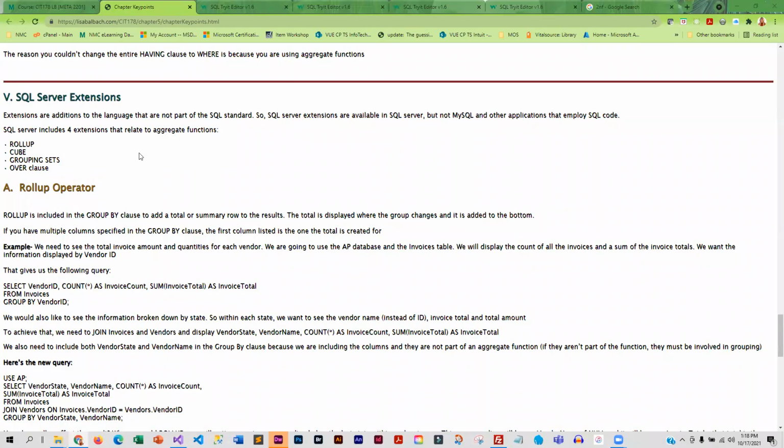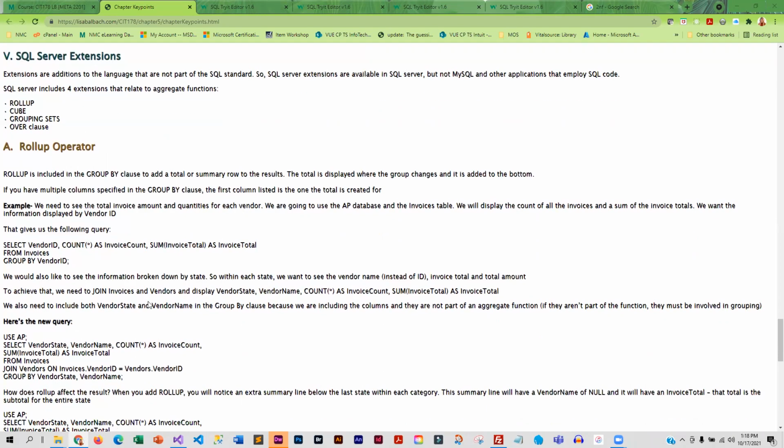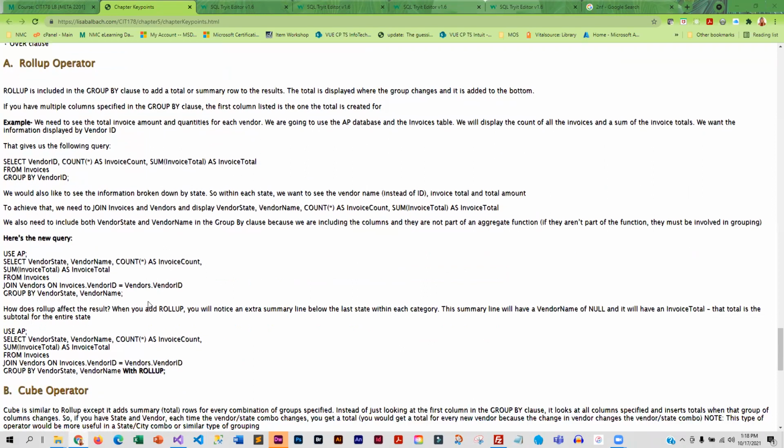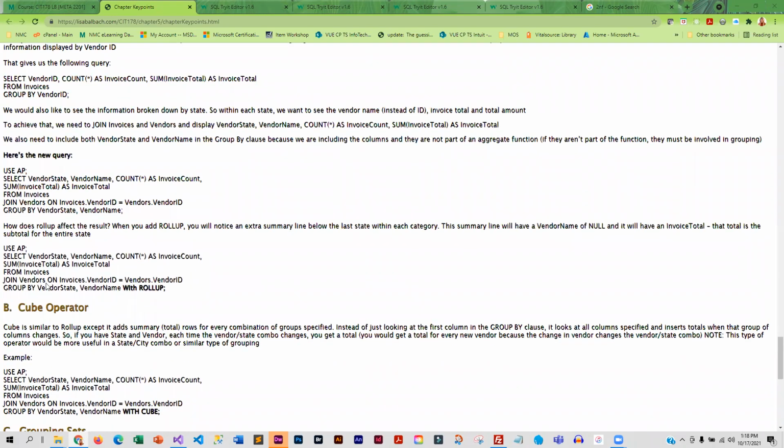Now, does that mean we're not going to use them? Some of the commands are quite nice, and so we will be using them in upcoming weeks. One of the things that you can do is you can get totals using these commands. And so it is nice to be aware of them.